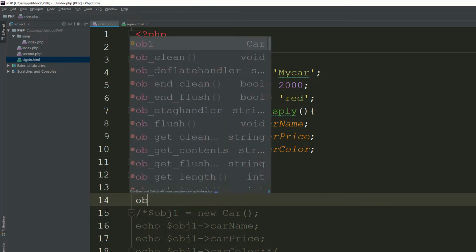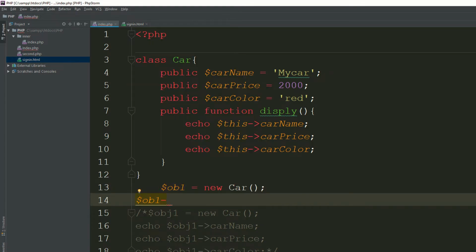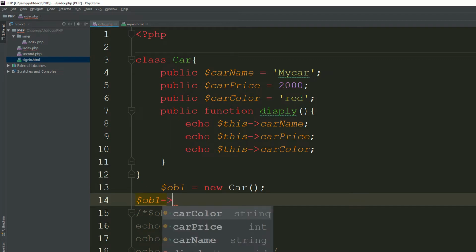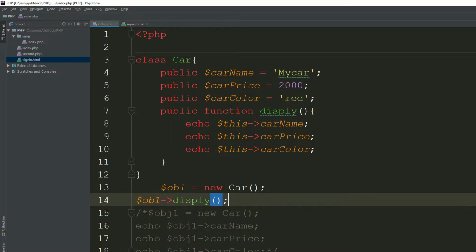Now I'm saying object 1, dash sign, greater than sign, and I'm going to use the display method. Whenever I say method, that means I'm talking about PHP 5 or object oriented functions. In an object oriented environment, every function is a method. So functions and methods both are the same things, but while working in a procedural language, that means PHP 4, we use the term functions.